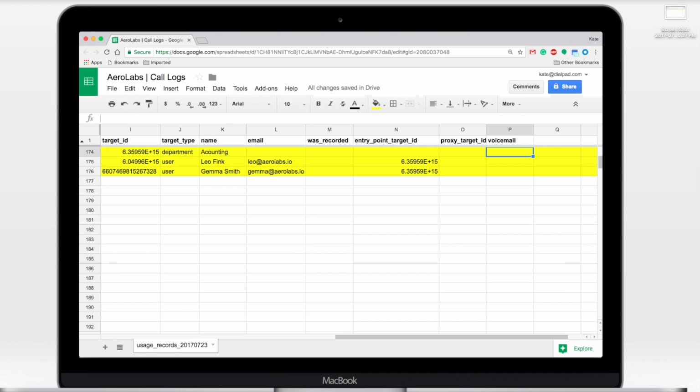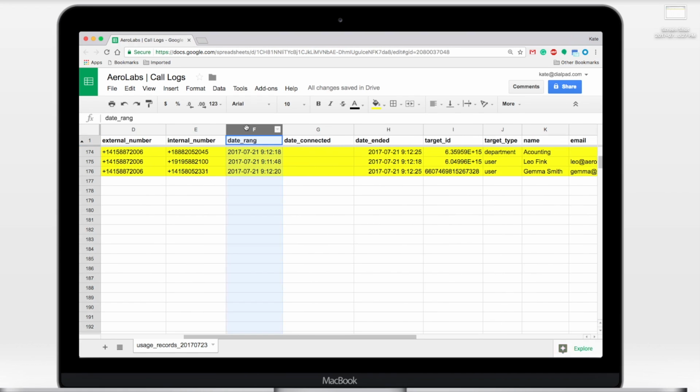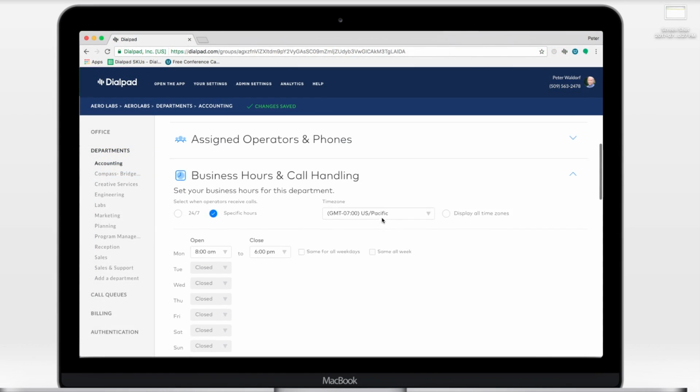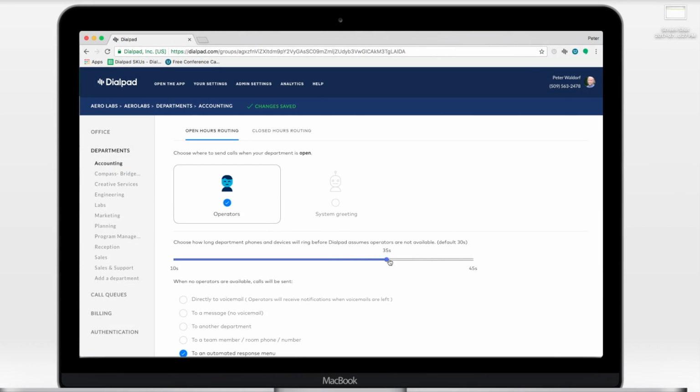Now, if you ever want to dive deeper into why callers aren't leaving voicemails, take a look at the time difference between date rang and date ended. If the difference is shorter than the custom ring duration you've set for your department, then your callers are hanging up before hearing a voicemail prompt. In those cases, you may want to shorten the number of rings on your department line.